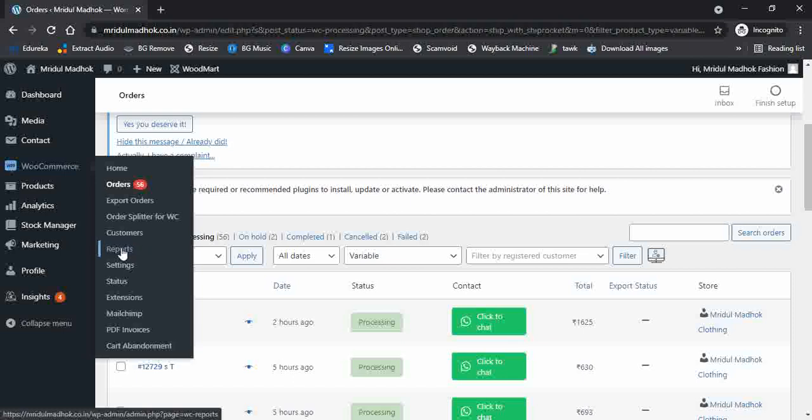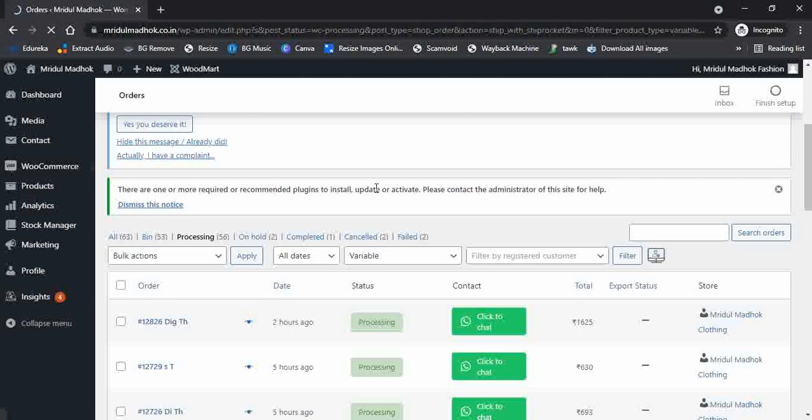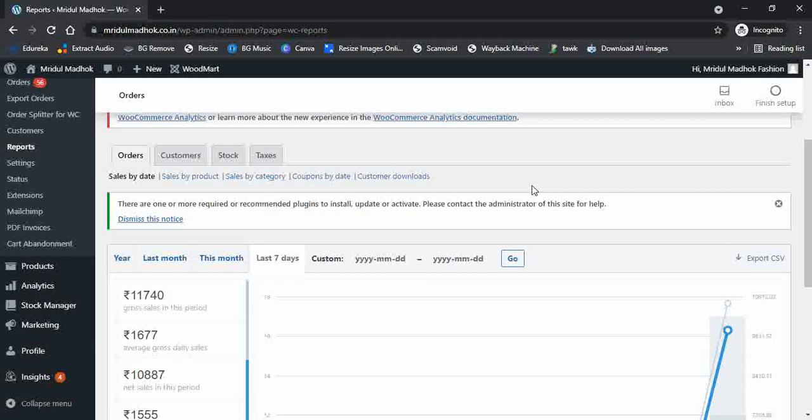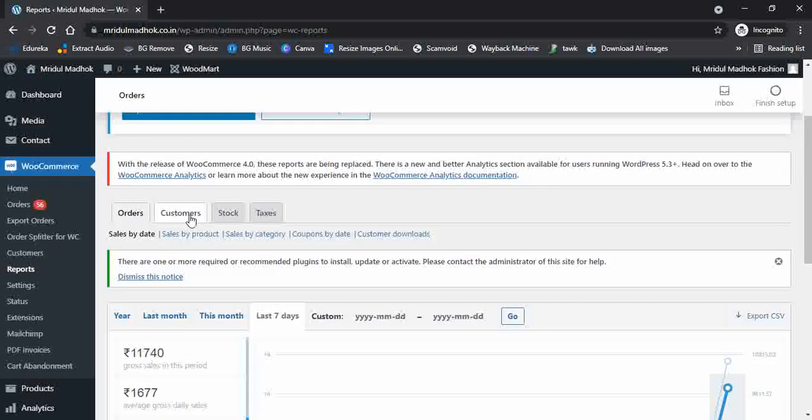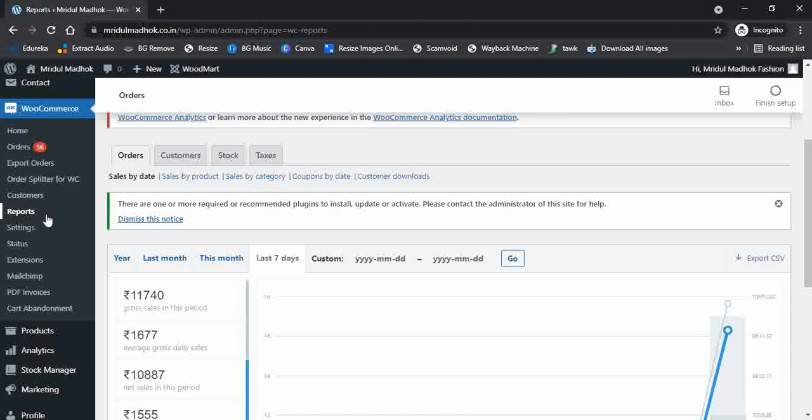You can see some reports. So I will show the reports here. This is a basic report, and you can explore that. Sales by product, sales by category, coupon by date, customer downloads, customer list, stock and other things. All the other things I will hide for the logins. So basically the orders and the reports we can check from here.